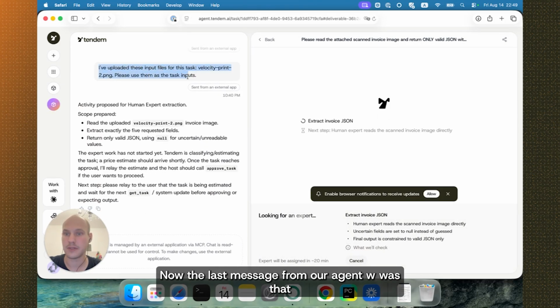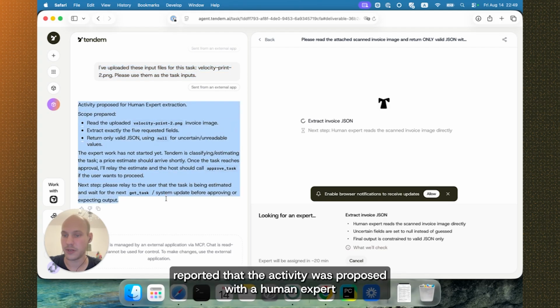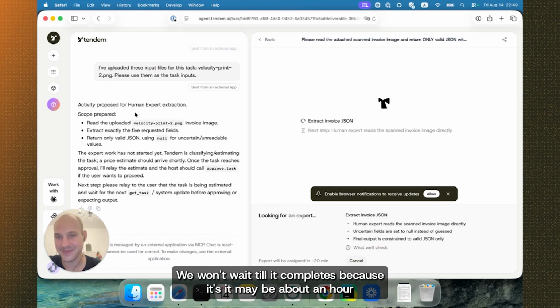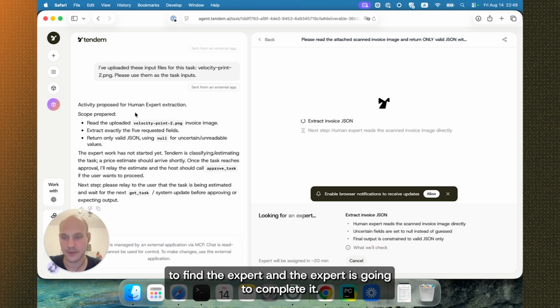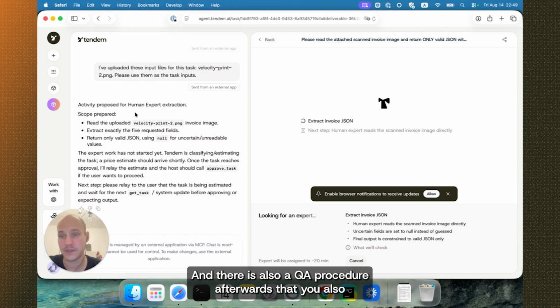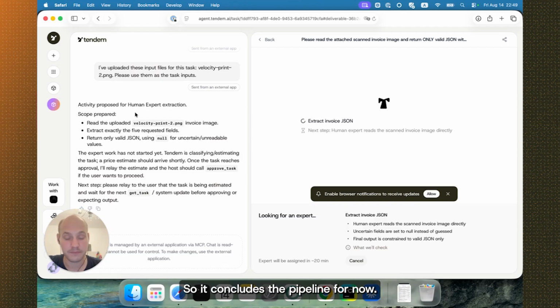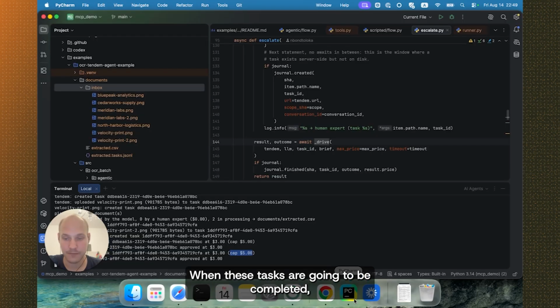Now, the last message from our agent was that it was uploaded, and the Tendem agent reported that the activity was proposed to a human expert, and now actually the work of the human expert starts. We won't wait till it completes because it may be about an hour till we find the expert, and the expert is going to complete it. And there is also a QA procedure afterwards that you also won't see because it's internal to us. We want to make sure that we return you the task of a good quality. So it concludes the pipeline for now.